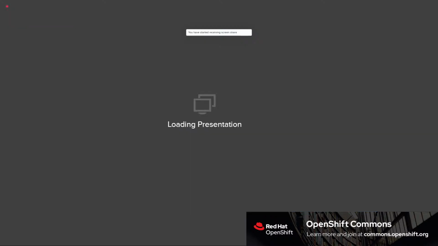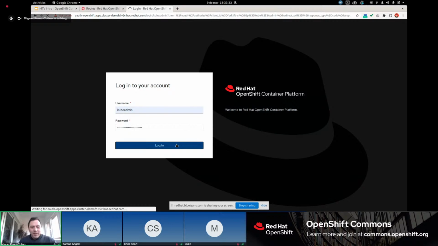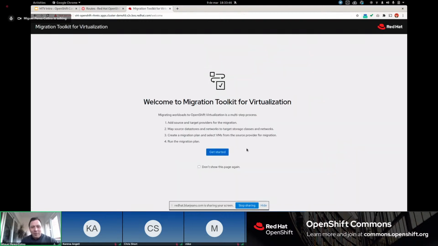So I log in here. Okay, I'm in Spain, and the cluster is in Boston, so expect some delays while running this demo. But I've run it a couple of times and it worked well. So I can get started.